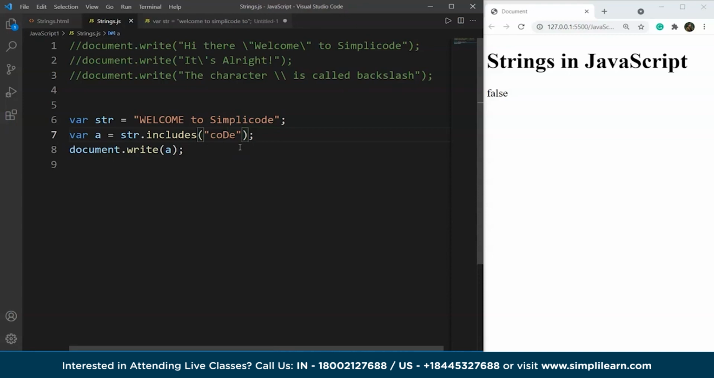Next up, we have the startsWith and endsWith functions. These are used to check the initial and final words present in a string in JavaScript. For example, let's try to use startsWith first. Instead of includes, we'll write startsWith. It will return false for any value other than welcome, or W, W-E-L, W-E-L-C-O-M-E, or W-E-L-C. So anything other than that. If we write 2, let's say, and save it, it says false.